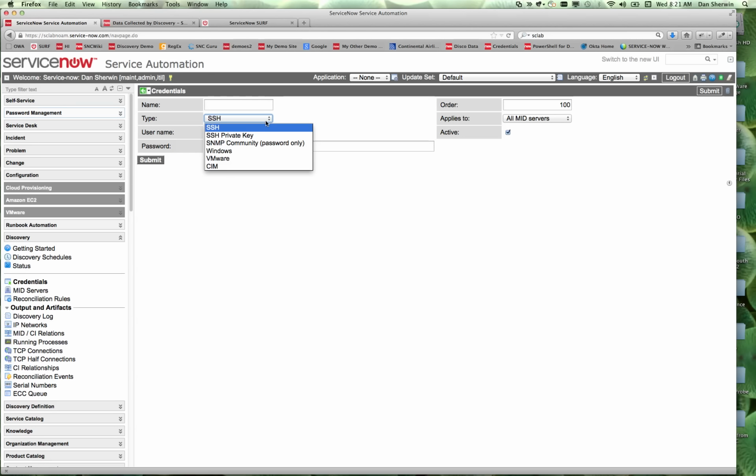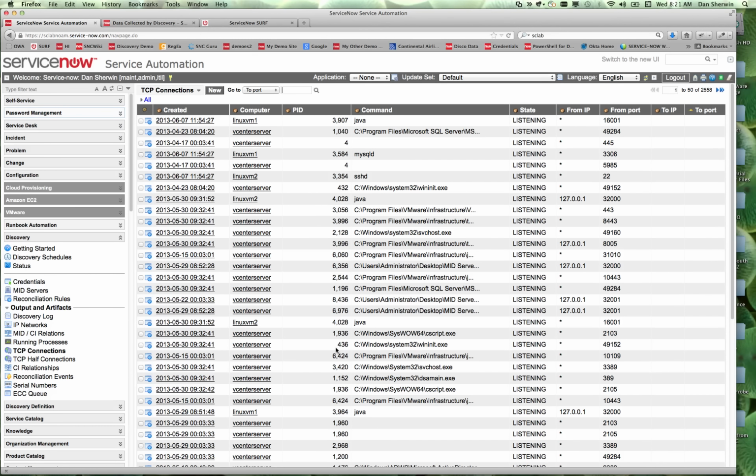So once I have mid-servers, credentials, and discovery schedules, those are the three main ingredients I need to get a discovery running. Down here in outputs and artifacts, these are some of the things that are created by Discovery. I use this table quite a bit when I'm trying to figure out which process to use for mapping applications. The TCP connections table is the raw data behind the application dependency mapping. It has every connection from every process from every machine we've discovered.